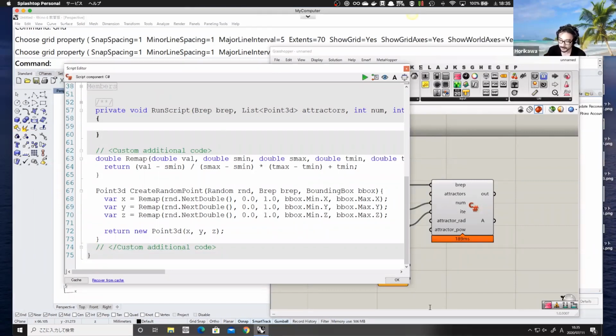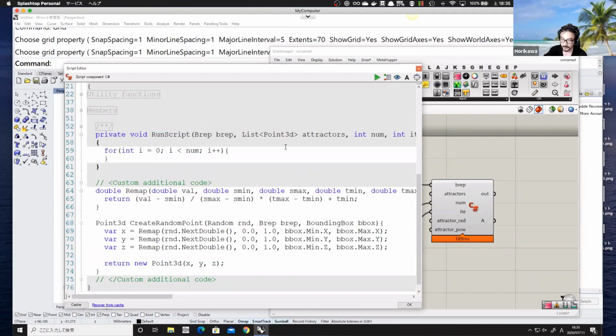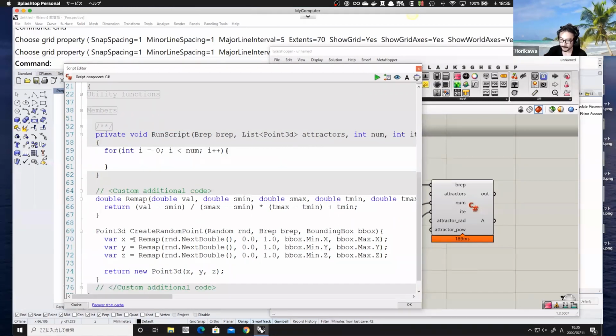All right, so if you guys are okay with this, then let's try calling this function for this B-rep inside the run script function. So I'm gonna create a simple for loop using this num as a target number. Then call this create random points function for a number of times.